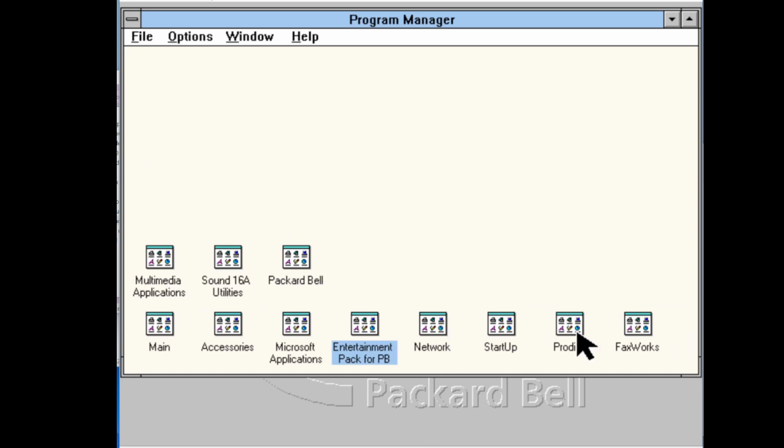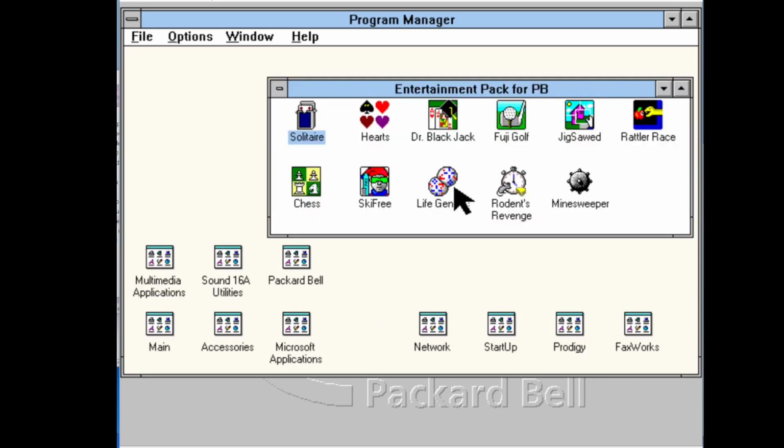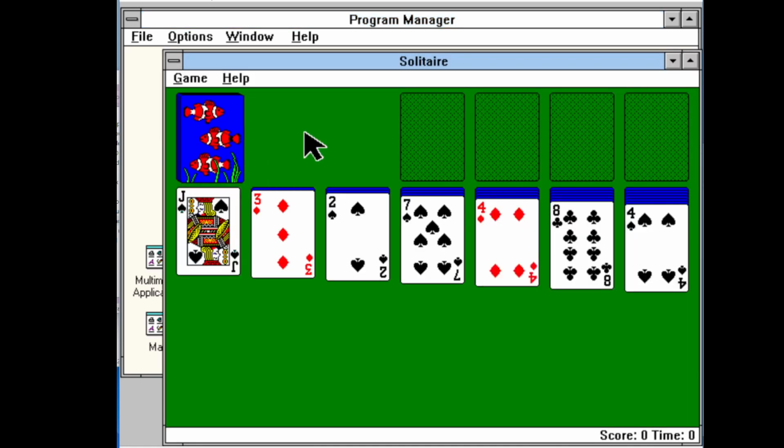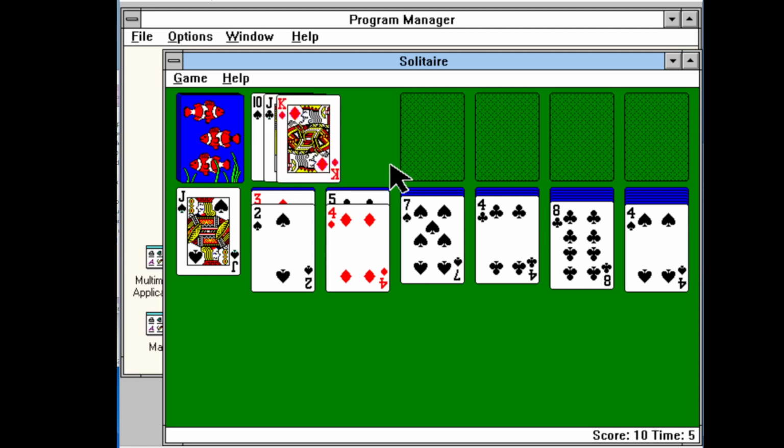If we have a look, we find that actually there are no games. Where are all the games? That's a good question. Well, there is the entertainment pack for Packard Bell. If we double click in here, we find that all the games are there. So you've got Solitaire, which is basically solitary. You just do stuff and you do it in a kind of solitary fashion.